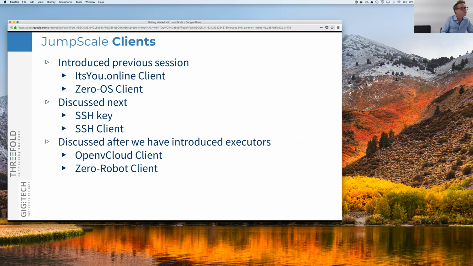We will discuss now two other clients, the SSH key and the SSH client. It's a bit strange name, but I'll explain it. And then we will not go over it today, OpenVCloud client, which is of course a very well-known one, but the Zero Robot one is the one you will most probably be using a lot.